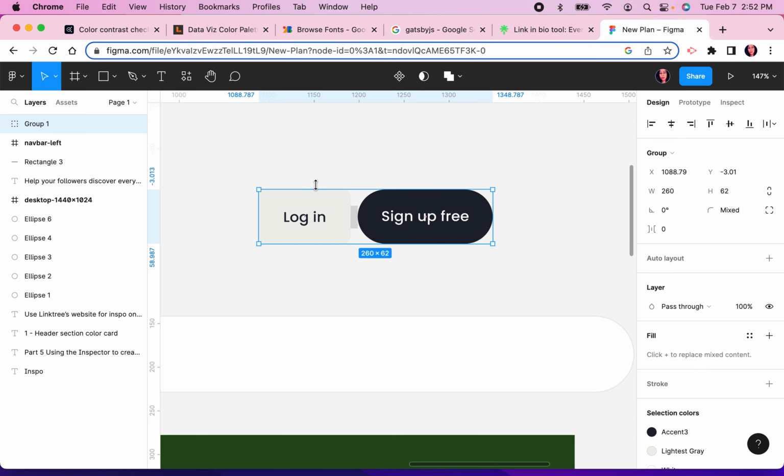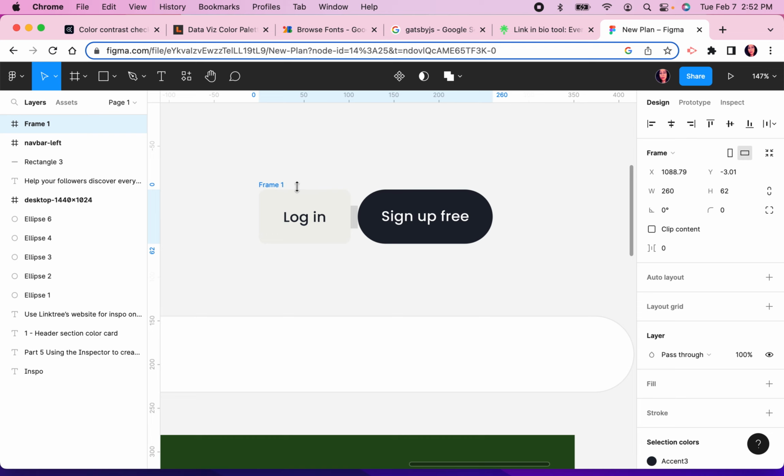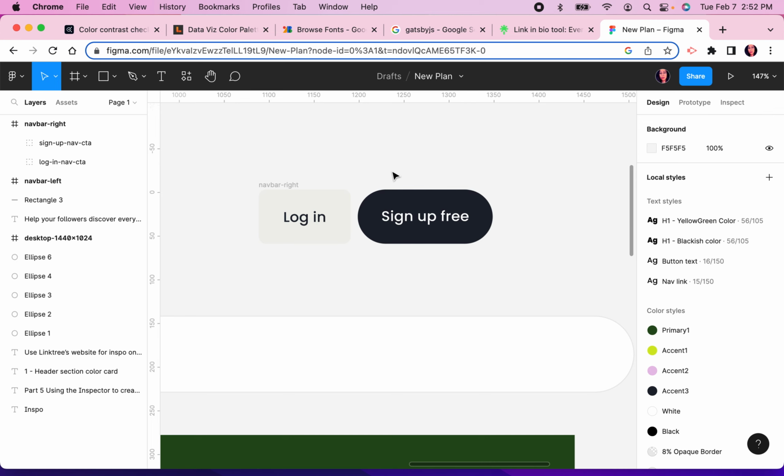Now we are going to right click, group selection. Actually, Command V, I am going to frame the selection. So remember, it's Option Command G. It creates a frame, and I'm going to call this navbar right. Enter. I'm going to delete that. And there we go.